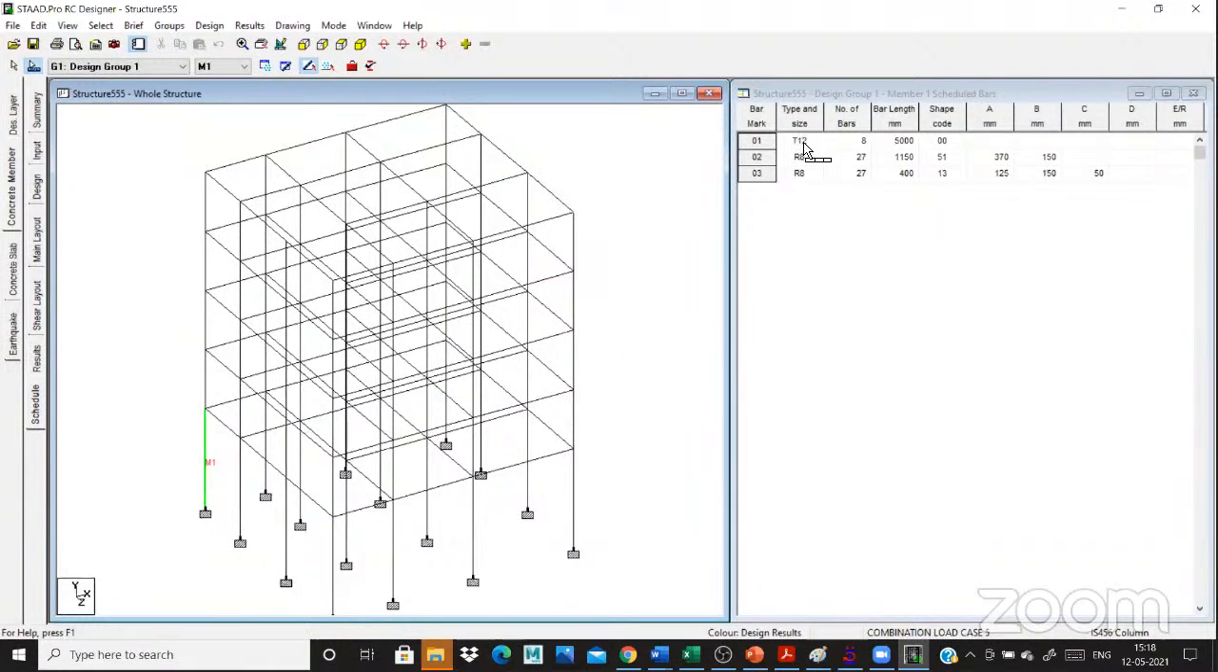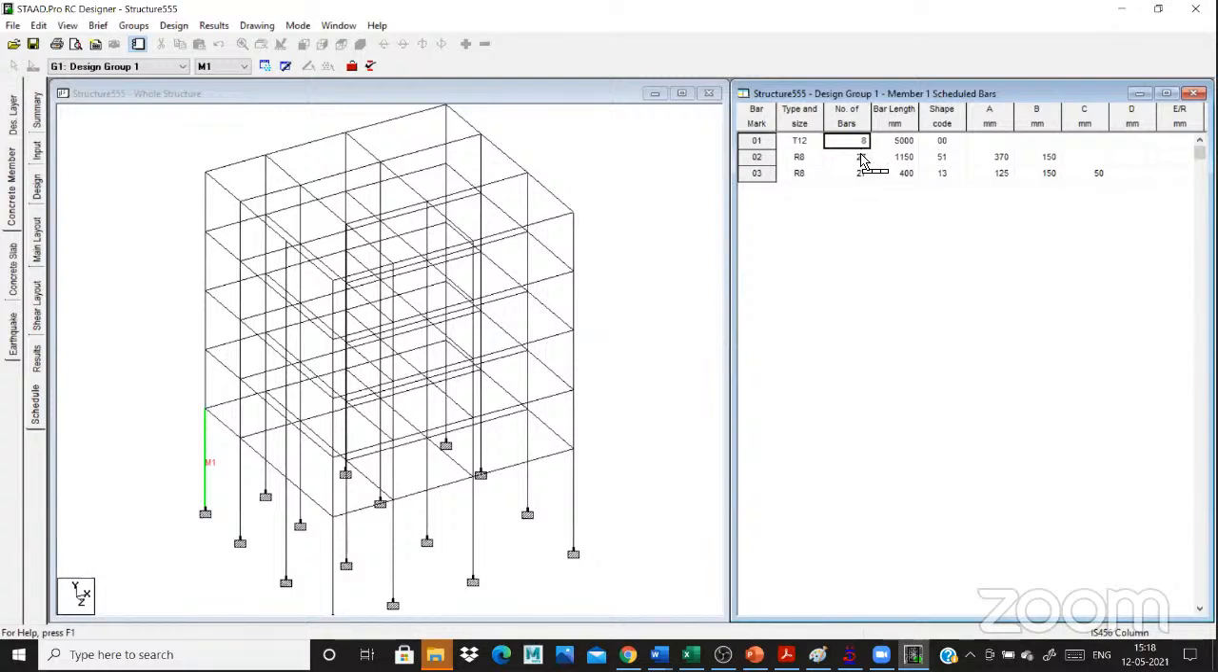You go to schedule, you take the drawing also. This is my type of bars: 8 mm dia, 12 mm dia, number of bars. 12 mm dia, 8 bars will be provided. The links will be provided. The bar length is also provided. The link length, the bar shapes and sections will be provided. A, B, B. This is the full details taken in RC Designer.